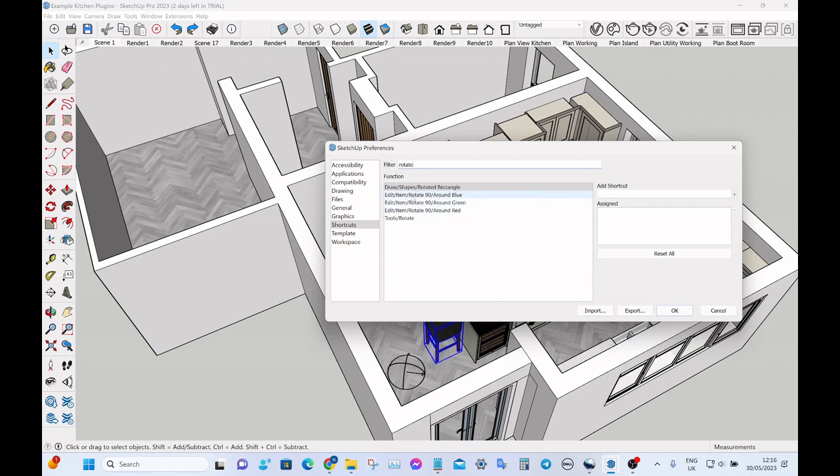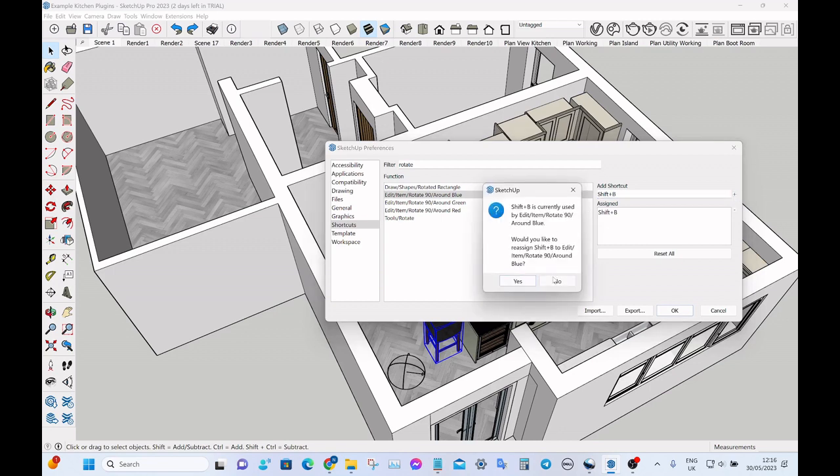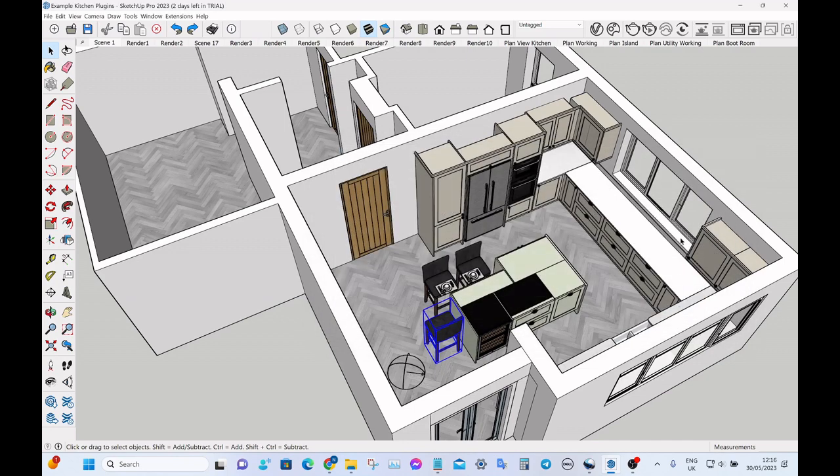Let's click on this one, edit item, rotate 90 around blue, which means the blue axis. You can see I've already got a shortcut assigned there, but if I didn't, you just click in the top box, add shortcut, then press the key that you want to use. You can have a combination of keys, so I can press Shift and B, and then you just press the little plus button to add it. As you can see, I've already got it assigned there, so I don't need to assign it again. And then the same for the green axis, Shift and G, and the red axis, Shift and R. So we can close that now.